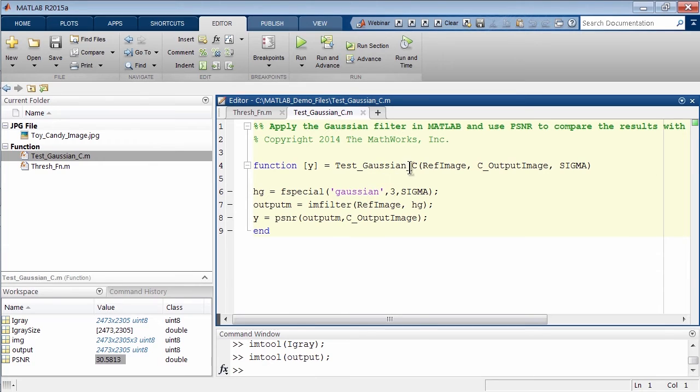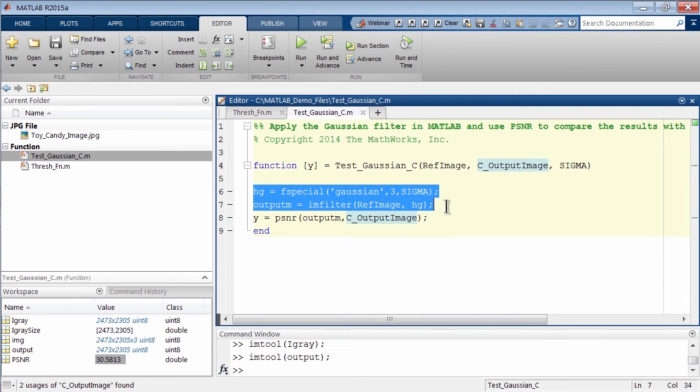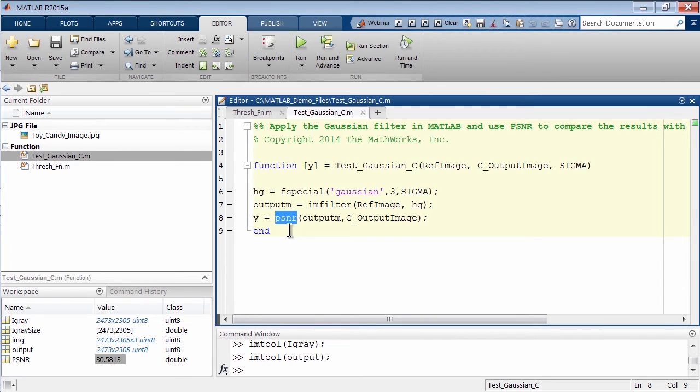If you look here, all we did was pass in a reference image. This is the original. We passed in the output of our C implementation. And then here is where we ran the MATLAB equivalent. So this is the MATLAB interpreted code, which tends to be the golden reference as far as algorithm development. Based on that output, we then did a PSNR call. This is peak signal to noise ratio of the output of MATLAB to that of the C. And that's what gave us our value of 30.58.